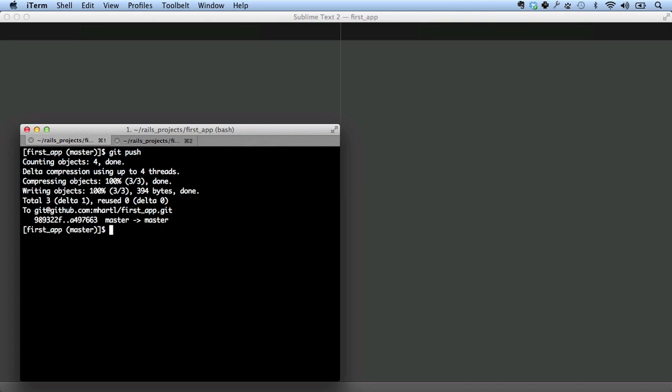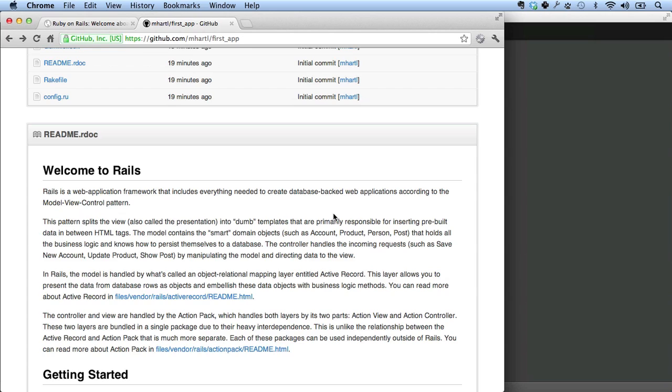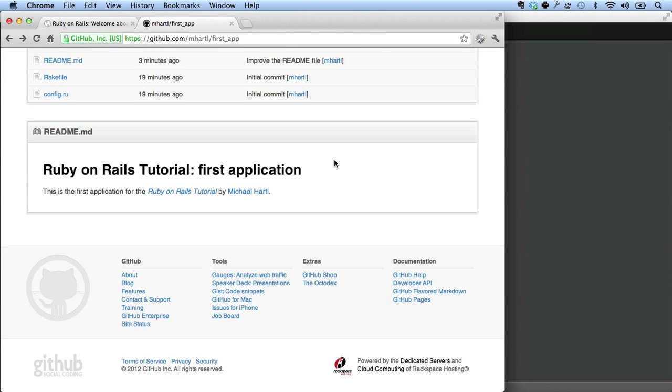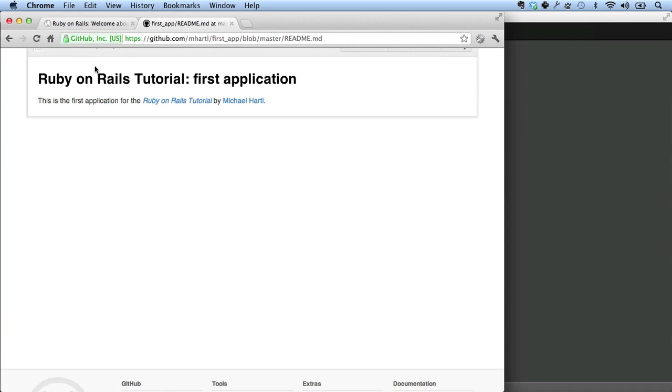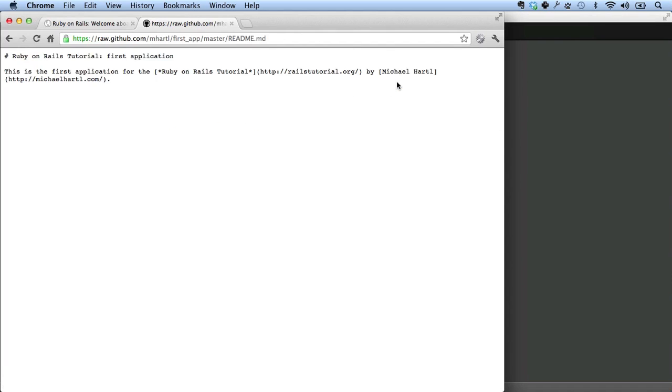There we go. And now let's take a look at our GitHub page again. Let's reload it. And there we go. Now instead of readme.rdoc, we have readme.md, and GitHub formats it nicely using the Markdown formatting language. And we can just take a look at it here, just to remind ourselves. Oh, it actually formats it here, doesn't it? We can look at raw. There we go, to see what the actual code looks like.